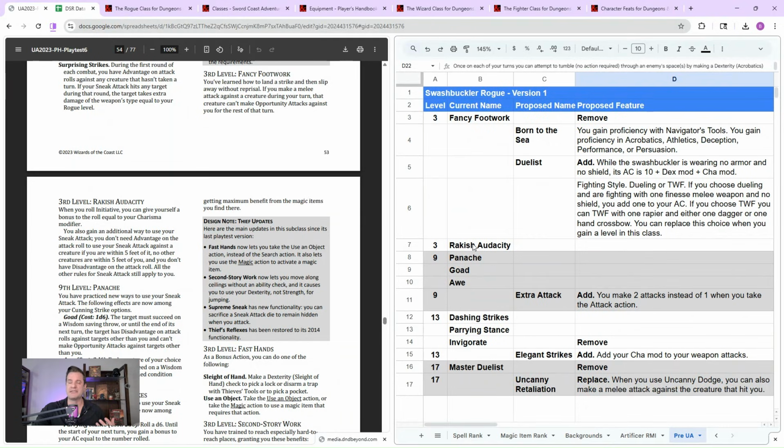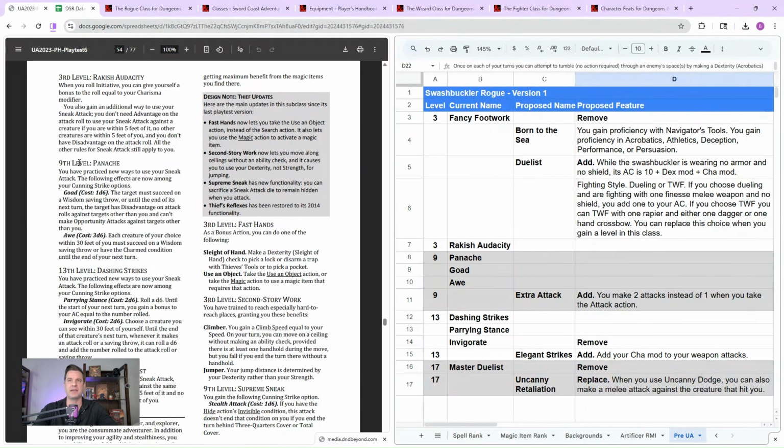And then Rakish Audacity, leave it alone. I think it's fine as is. We're not going to touch that. Keep it. Moving on to level 9, you see that they added 2 Cunning Strike options and took the old version of Panache that was in 2014 and turned it into 2 Cunning Strikes. So the 2 options are Goad and Awe.